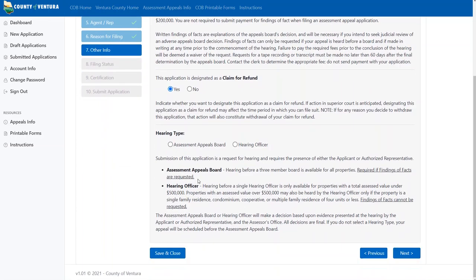Lastly, select your hearing type. The Assessment Appeals Board is a 3-member panel that hears all property types, including homes, businesses, boats, aircrafts, and commercial enterprises. The 3-member board meets in a formal setting and hears the applicant and assessor's presentations, asks questions, and then makes a decision amongst the 3 board members as to what the property value should be.